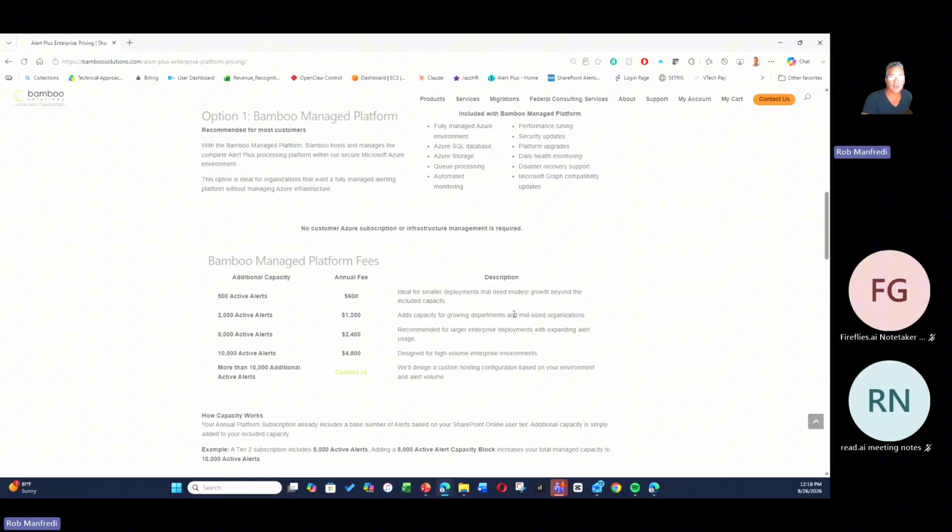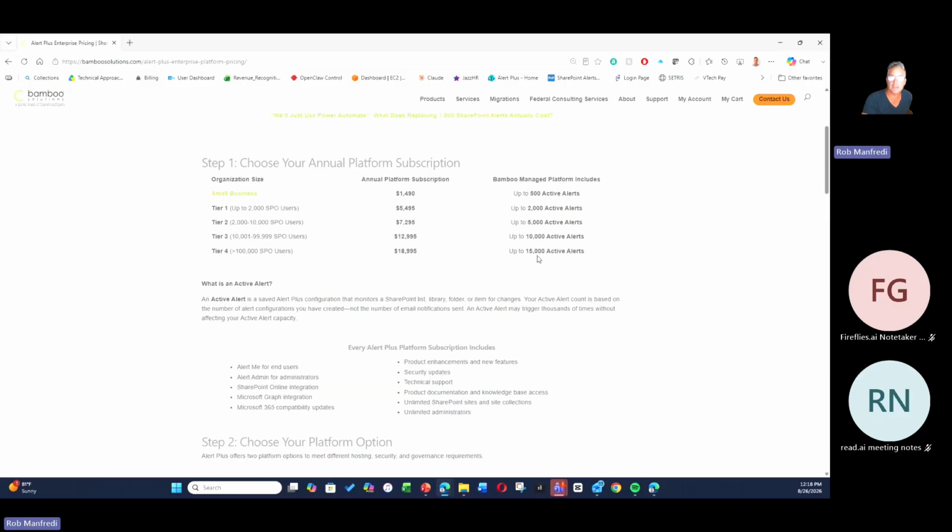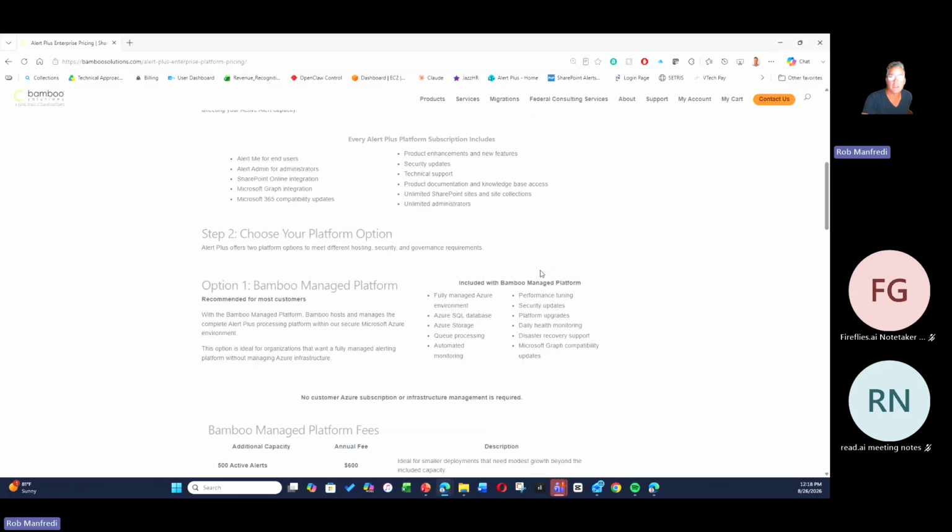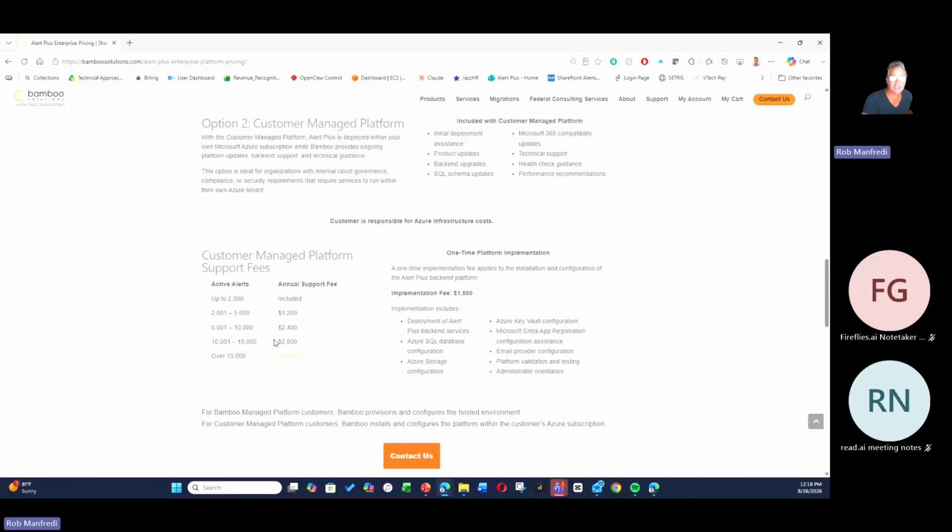If you're hosting it in your platform, we also give you these numbers that we'll support in your Azure environment. But you can also add additional at a much lower rate because you're really absorbing the Azure costs of having additional stuff. So this just adds additional support cost to your subscription. So that's why it's much lower.